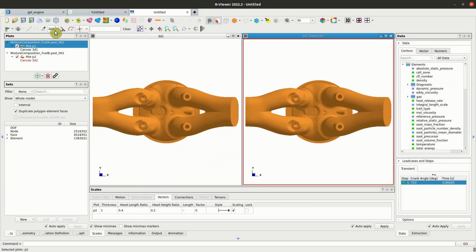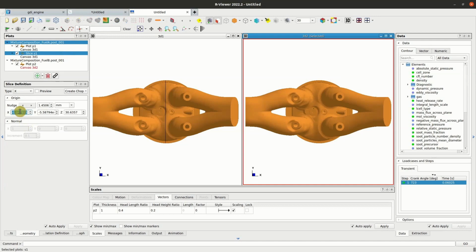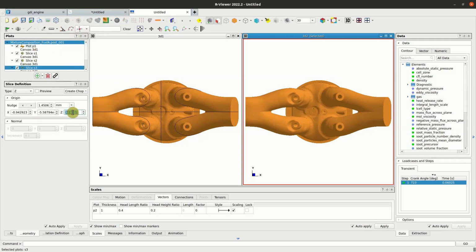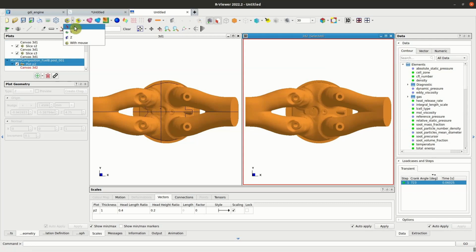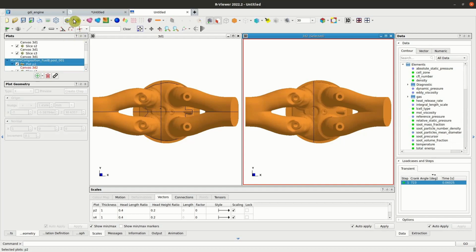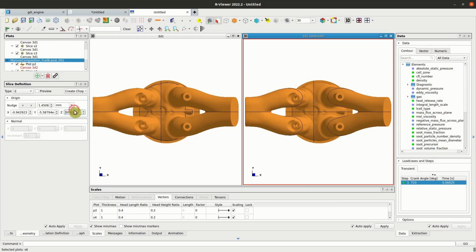We can create 3 slices going through the spark plug in X, Y, and Z direction. And similarly for fuel B in X, Y, and Z direction.